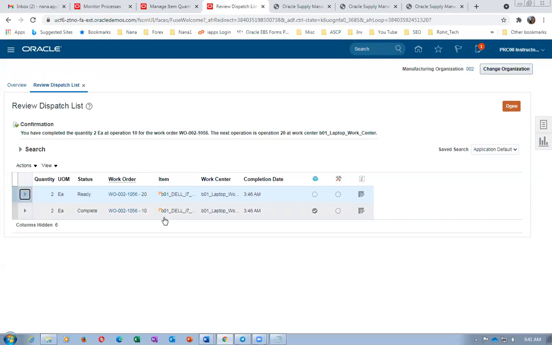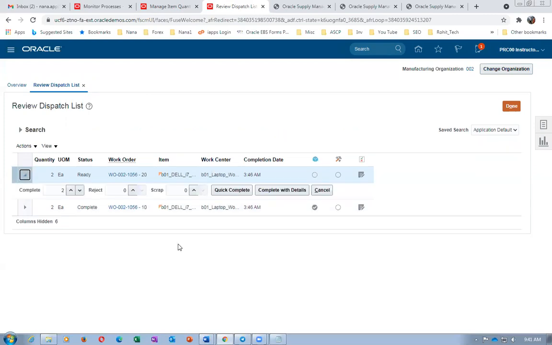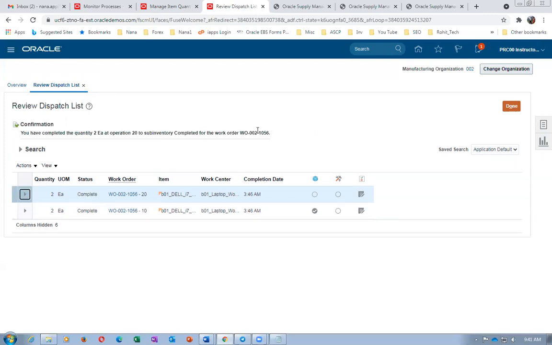So operation 20 has come along, and I want to open it up. Here quick complete is coming because there is no serial item over there. If serial items are there, quick complete does not come. Then click on quick complete, by which the item gets completed and then inventorized.